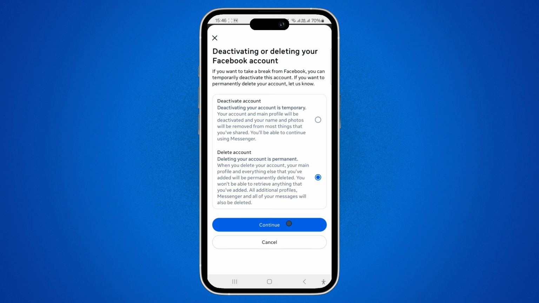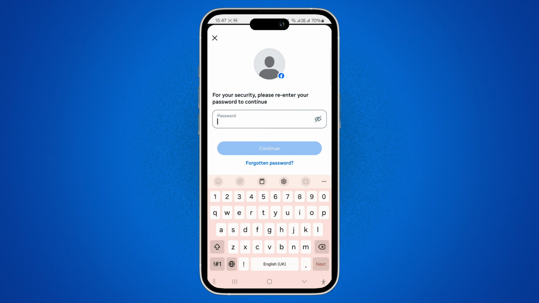tap on Continue. Now you need to go ahead and enter your password to confirm your deletion. And once done, tap on Continue and your account deletion will now be scheduled. Facebook waits 30 days before permanently deleting your account, and this gives you time to cancel the deletion if you change your mind. And after 30 days, your data is permanently removed.